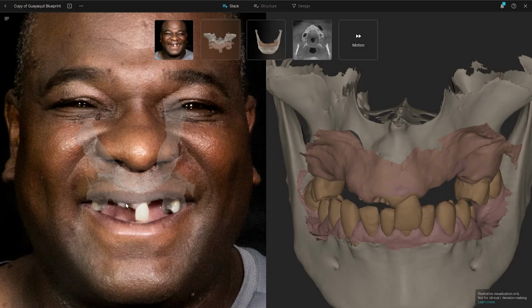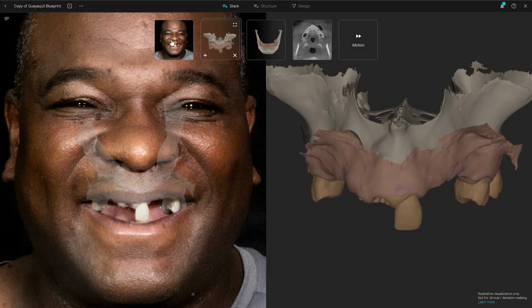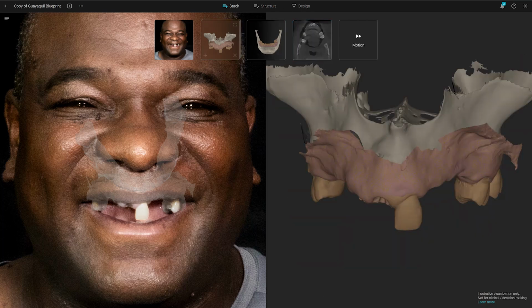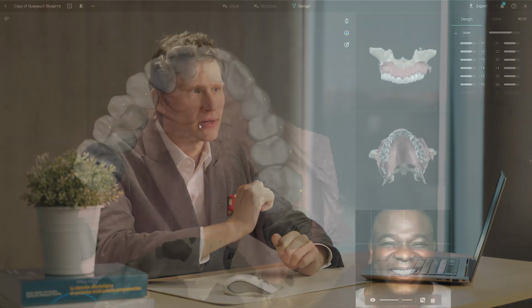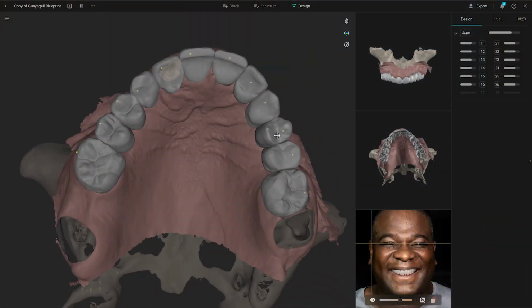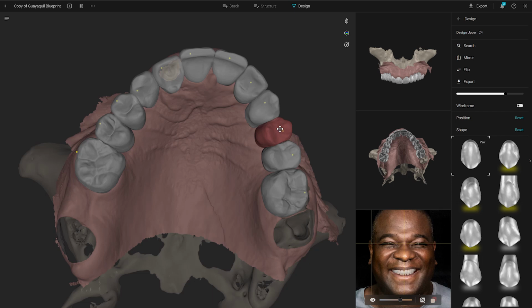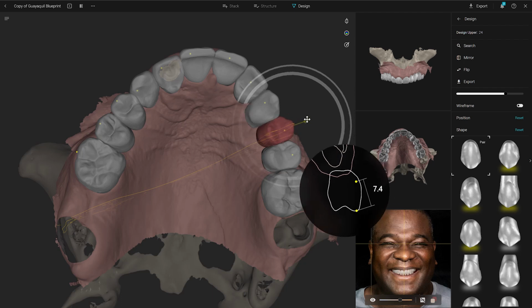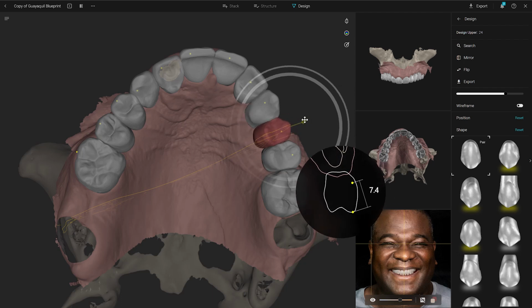To start, we upload all necessary files like portraits, intraoral scans, and any additional patient data like the CBCT. Next, we adjust the prosthetic position to achieve the ideal aesthetic and functional outcome. Simply click on the tooth you want to modify and drag it to the desired position. You can use the gimbal tool to rotate or scale the new shape.